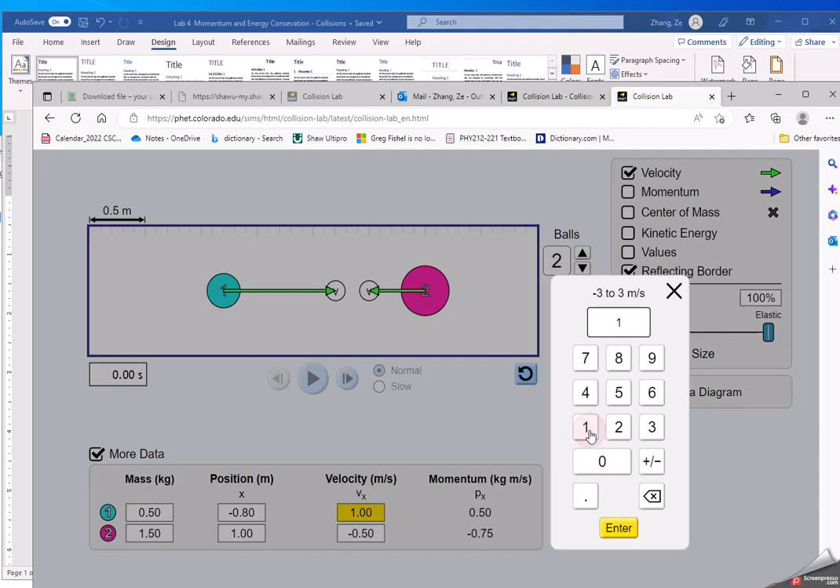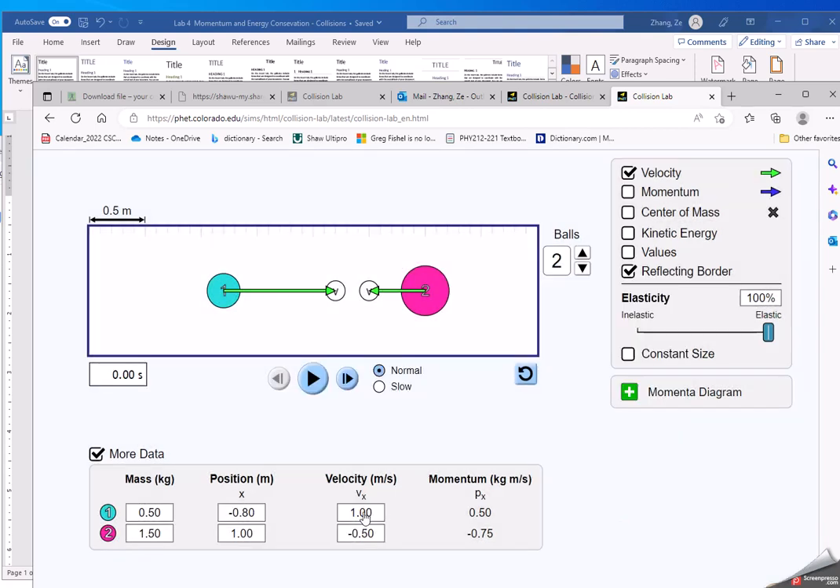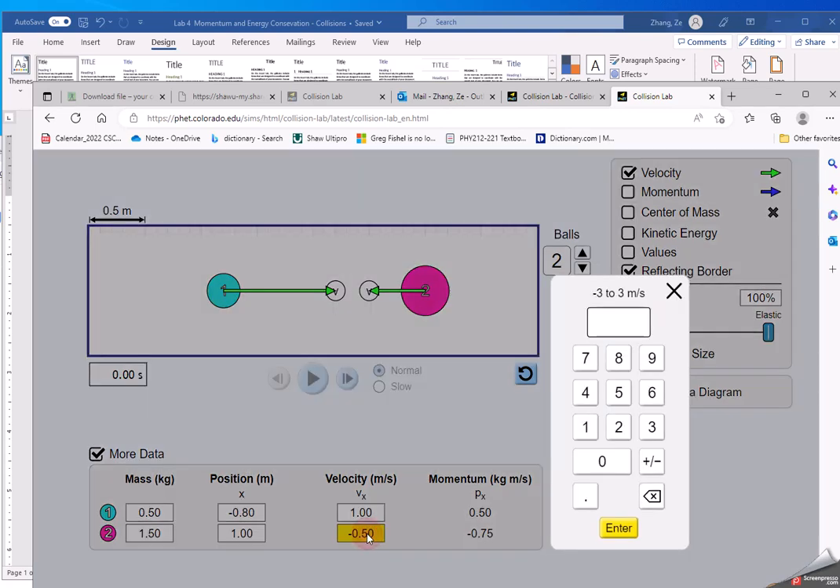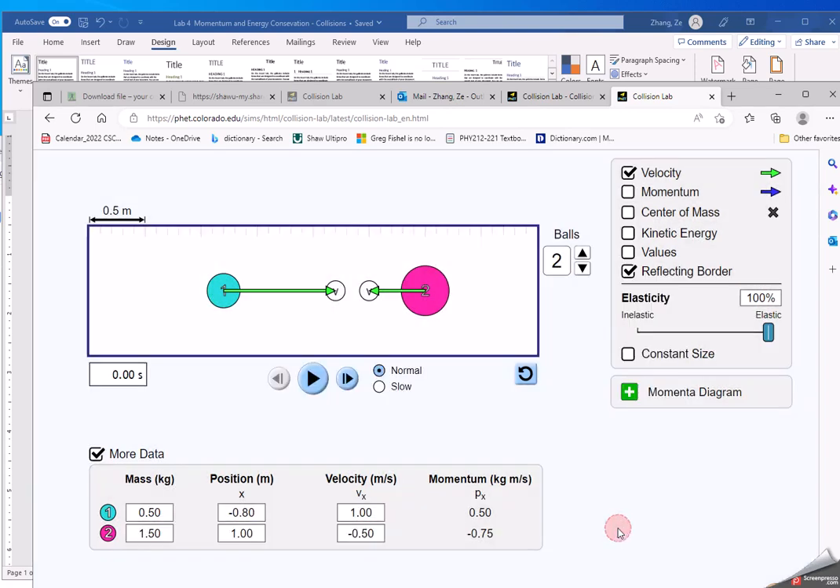And you can say 1. So then you see here it becomes 1. And on this side it was negative 0.5. Then you can hit this button to do the simulation. Basically, what we want to see is the velocity change. What will be the outcome of this interaction? So click go, collide, and stop.